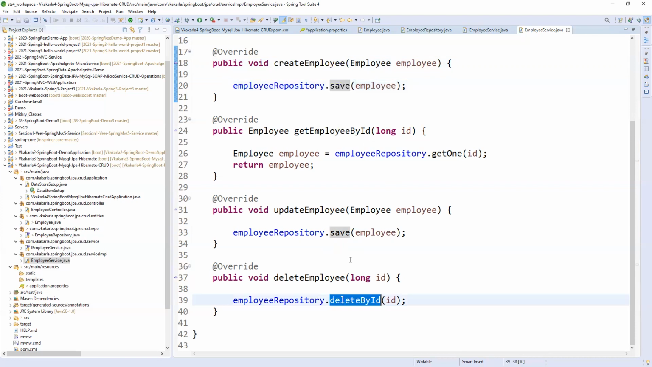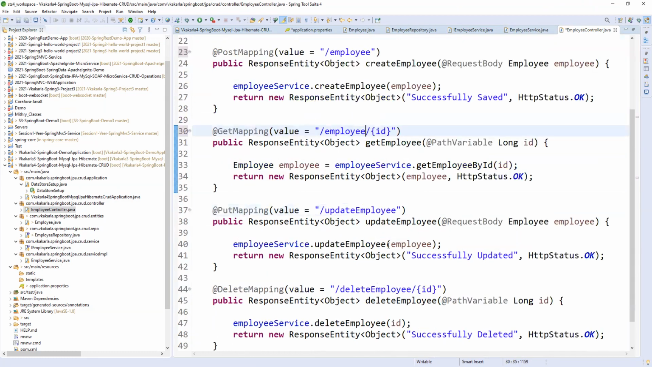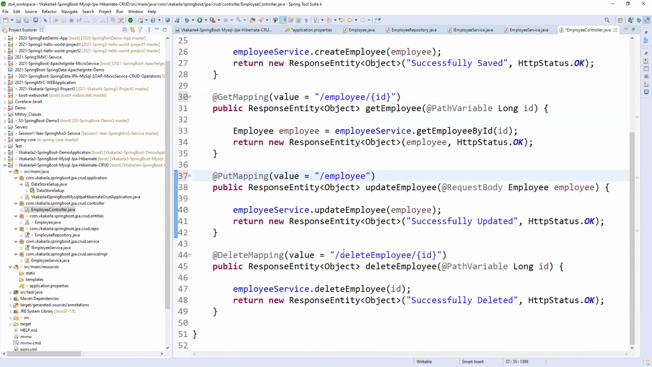Fine. This is delete. Finally, if you come here to the controller, I already told you, you need to give /employee, /employee by ID, /employee by put, which means update, and /employee by delete, which means delete. So this is what we need to do. Fine.